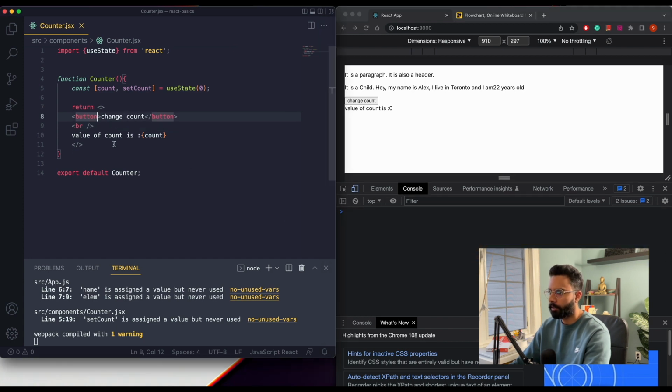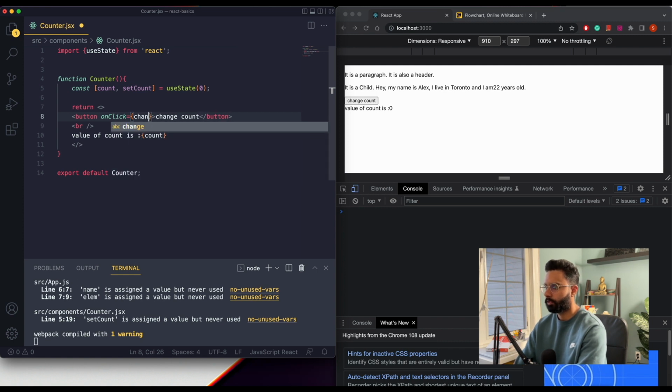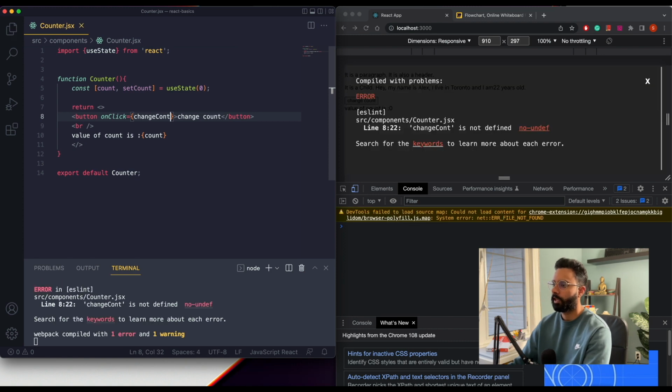As I told you in the previous video, I think in the video where I was explaining JSX, we can add our event listener here. So let's add an event listener on click and make it a function called changeCount. So we save it, and it will throw an error because we didn't define this method.